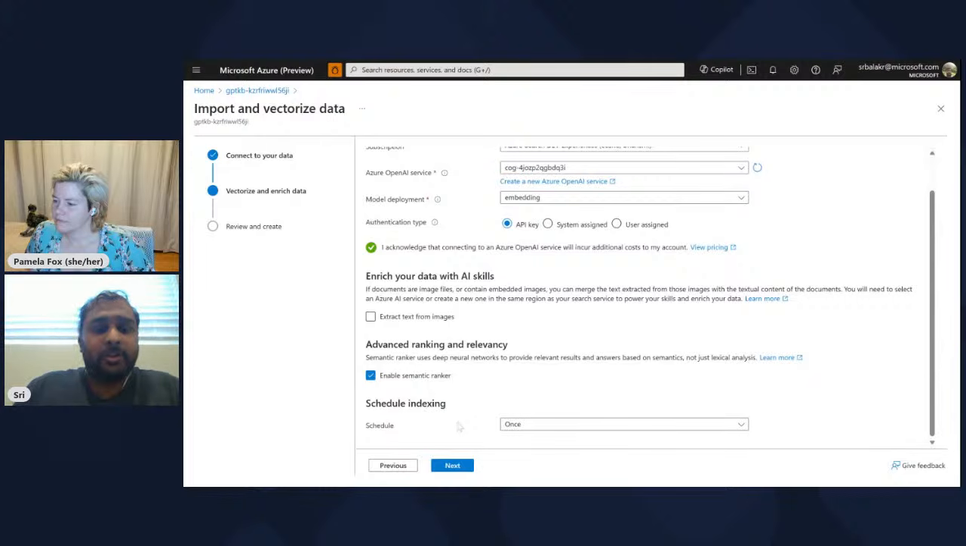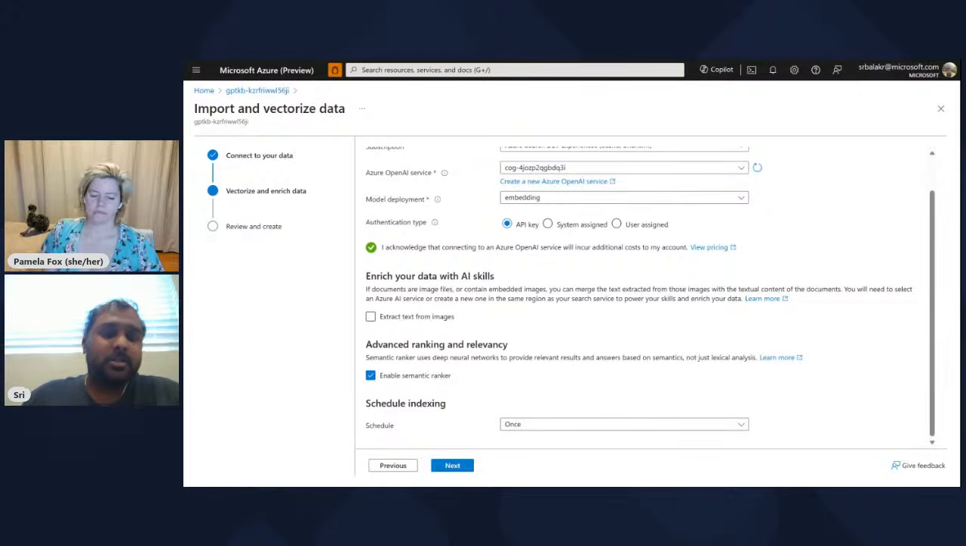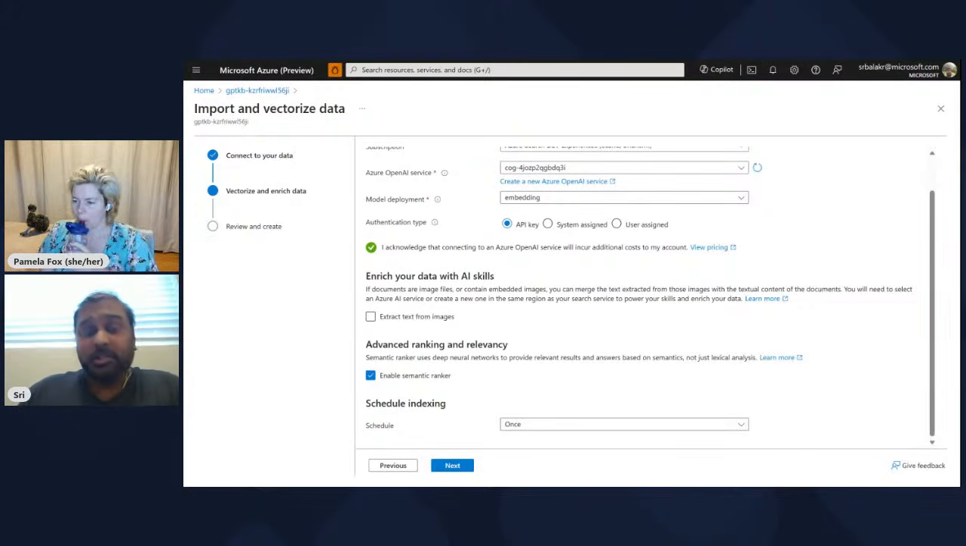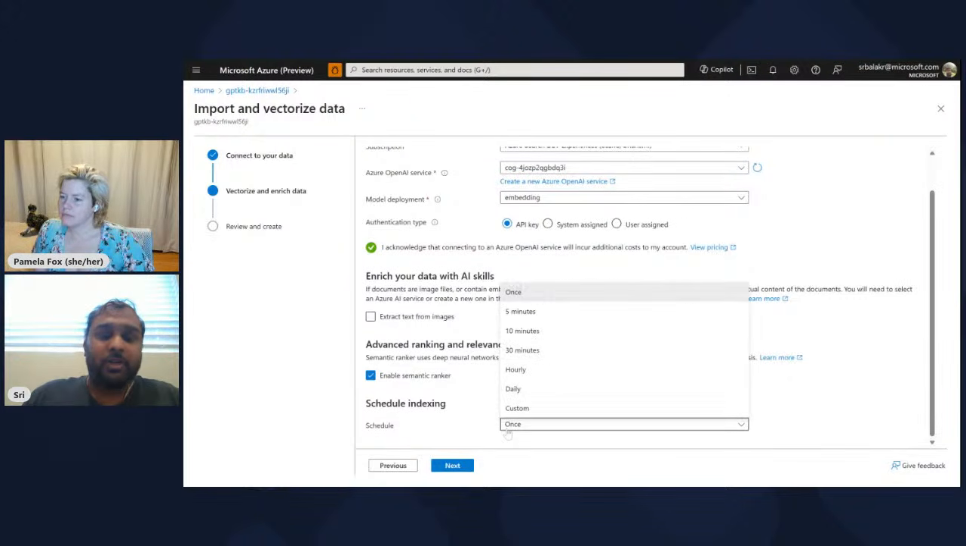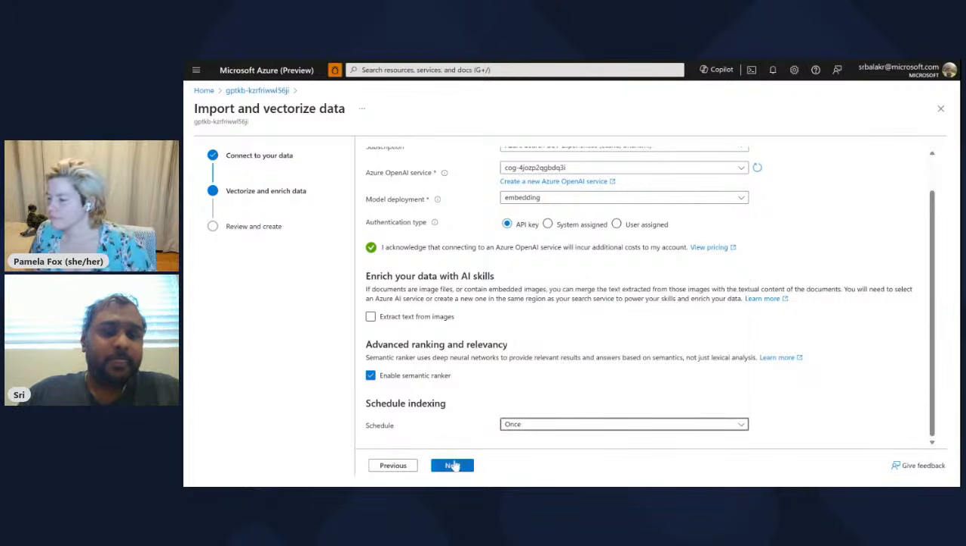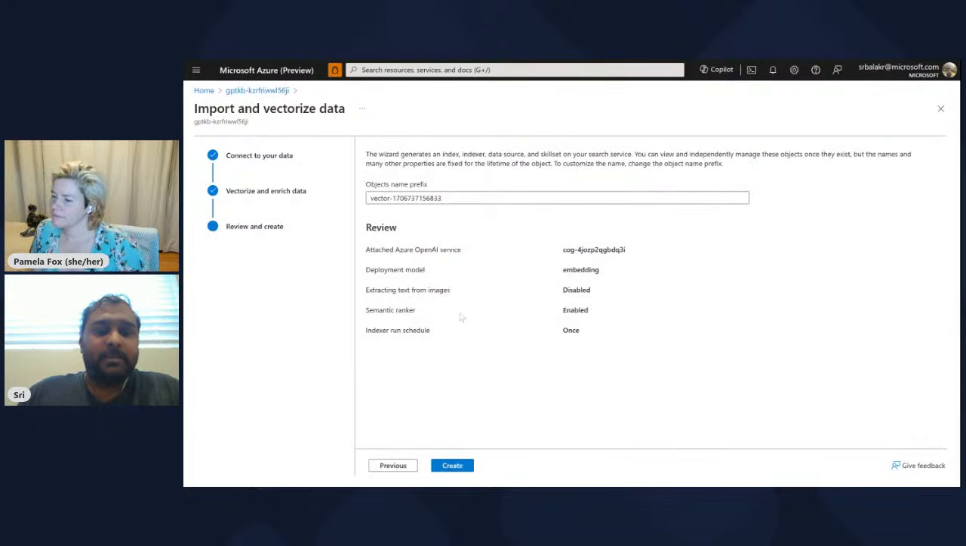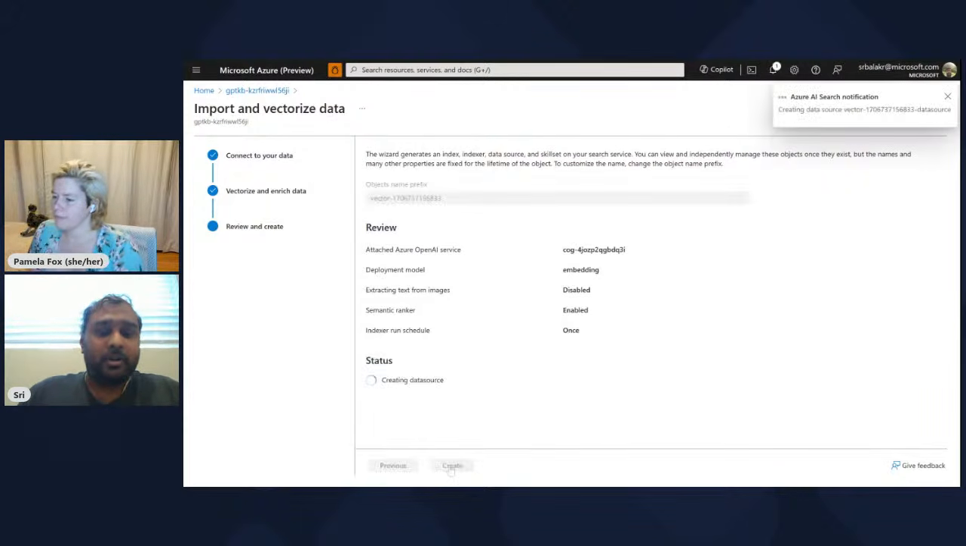And then schedule indexing. I need to talk a little about indexers. Indexers are nothing but data crawlers available in Azure AI Search. They can connect to your data, read it, retrieve it, and then index it, and you can schedule whether you want to run it once, hourly, every 30 minutes, daily, or on a custom schedule. I'll go over the next step, and then it's just the object name prefix. This will create a bunch of objects which I'll walk through in a couple of minutes, and then I click create.